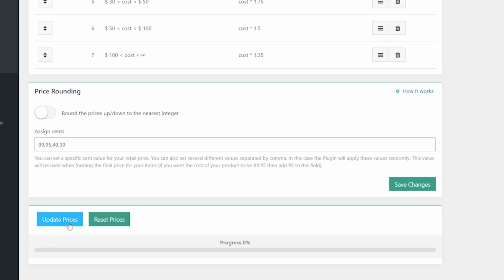Every time you change something in pricing formulas, in price rounding, or assigning cents, you need to click Update. In this case, all exchange rates will be calculated properly.